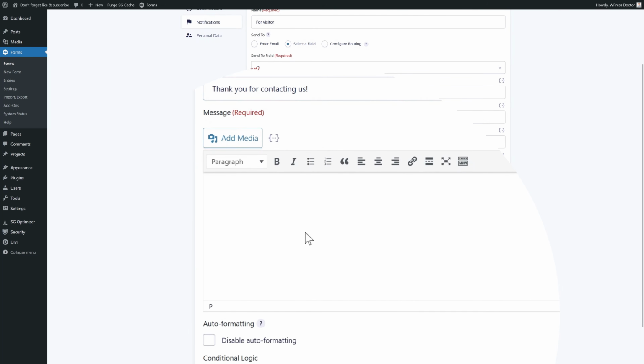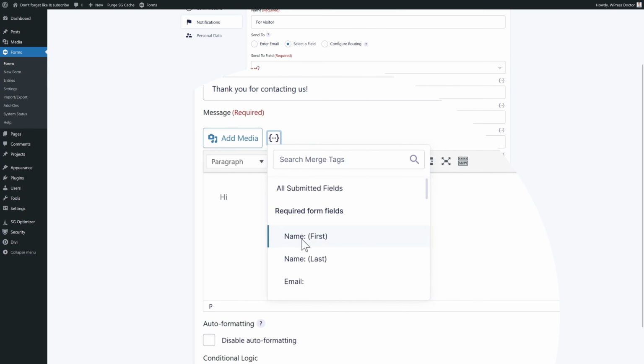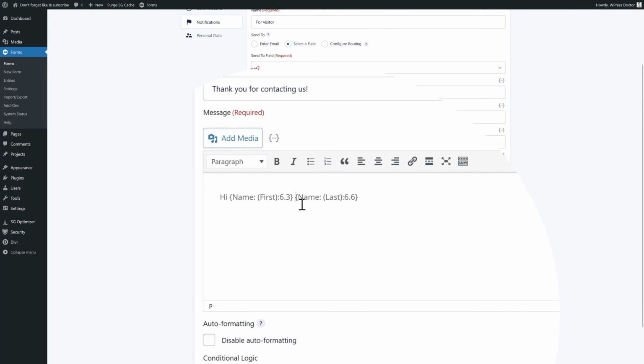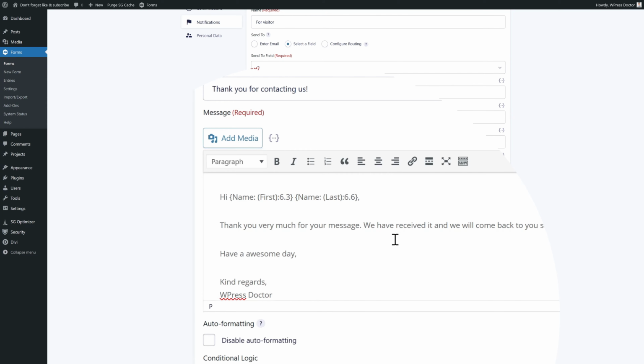Then the subject should be something like, thank you for contacting us. And then your message should be something like, hi. And then you're going to add the name of the person. Just press on this button, the merge text, and press on name and also the name last. Make sure to put a space between them, and then you just hit a comma. And then you're going to type something like, thank you very much for your message. We have received it. We will come back to you soon. Have an awesome day. Kind regards, the WPress Doctor.